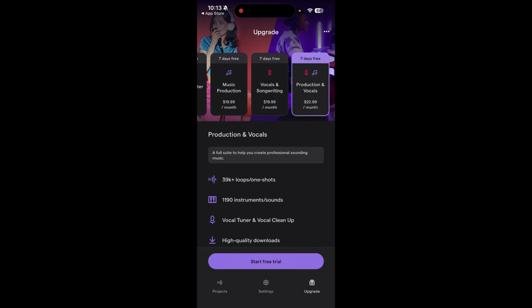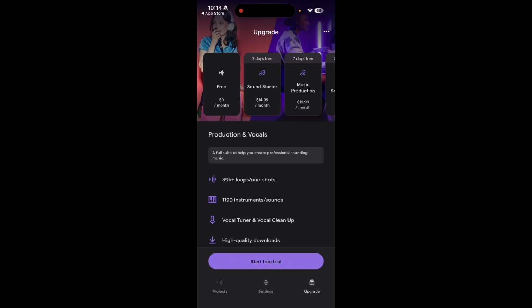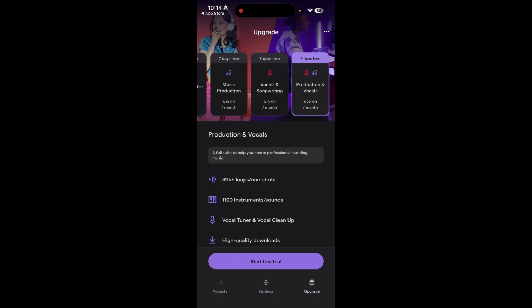So in order to upgrade your Soundtrap on your iPhone, you can go to this icon. You can either start your free trial. You can find all of this trial either for the month. You can find all of this monthly plan or the weekly plan as well.